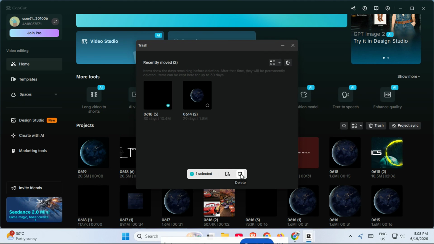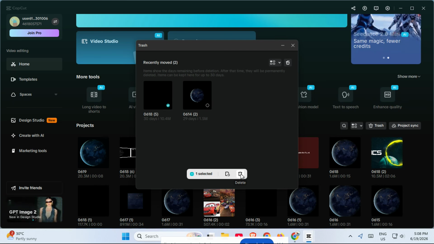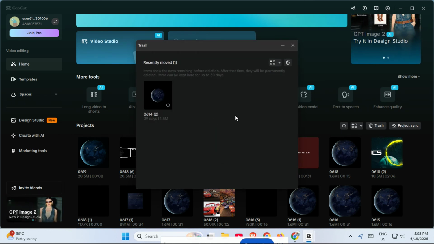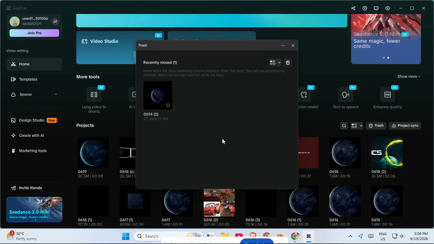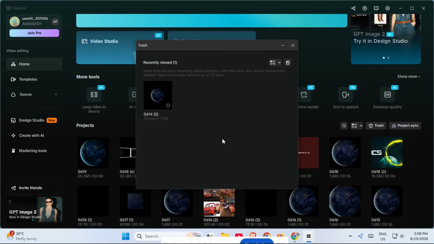This is the important part if you want to make sure it is completely removed and not just sitting in the trash. So to recap, you go to Projects, open the three-dot menu, choose Delete, confirm with OK, then open the trash, select the same project and delete it again. That's the complete process to permanently delete projects in CapCut.